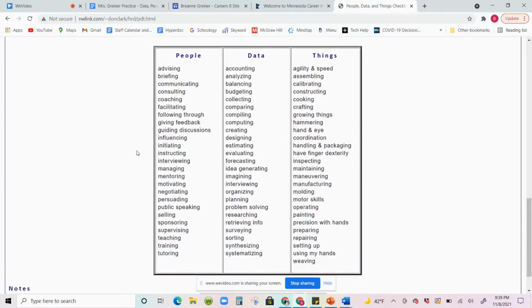So people activities would include advising, communicating, coaching, facilitating. If I think about myself as a teacher, I do public speaking, which is right here. I public speak every day, 6 different hours a day to 6 different groups of kids, right? So that's something that I really like to do. Instructing, right? Teaching, training, tutoring, sponsoring, managing. These are all people related activities. And that is something that not only do I enjoy doing, but it's very prevalent in my current job. So it makes sense that people activities are something that I enjoy doing.